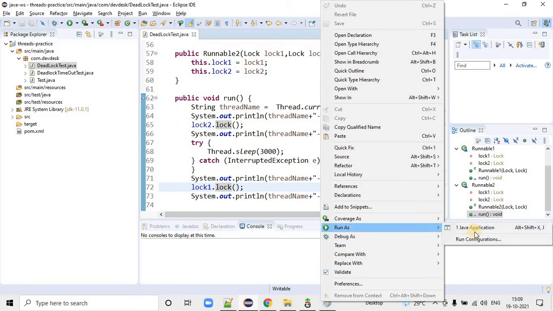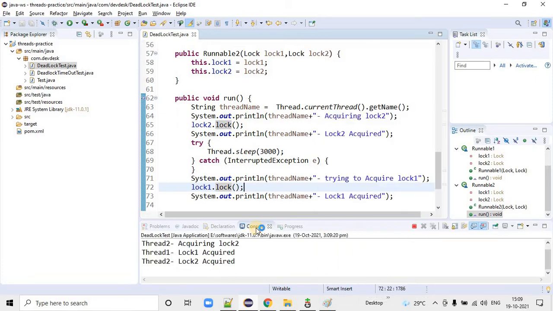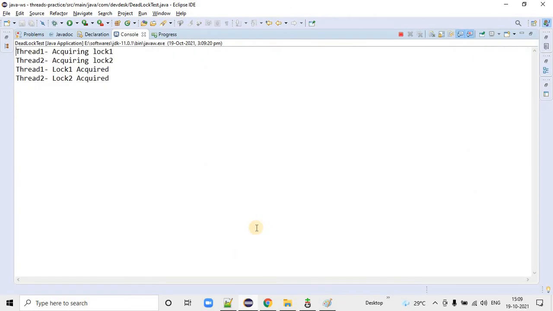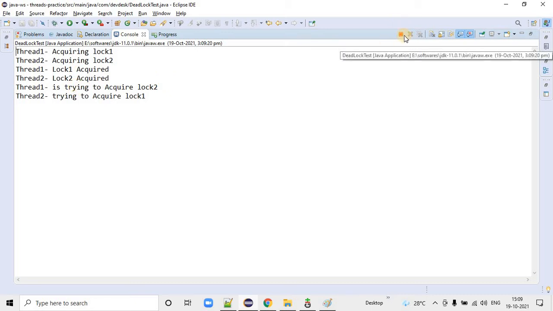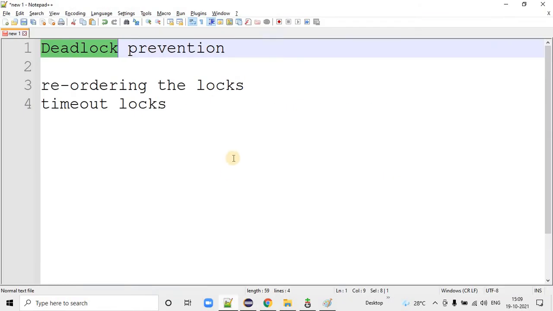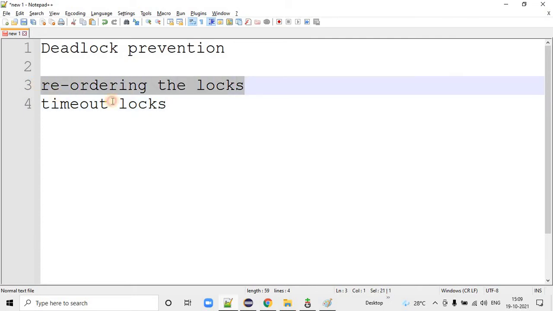So it will pause the running threads. Threads cannot progress anymore. If you see here, it is hanging. No thread is progressing. So this is the deadlock we have seen. Now in this video, we'll see how to prevent it. There are two mechanisms we are going to see.